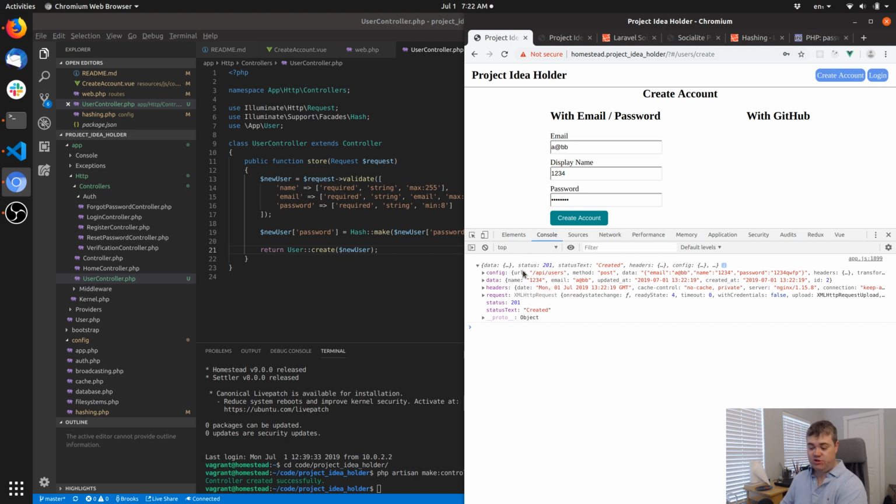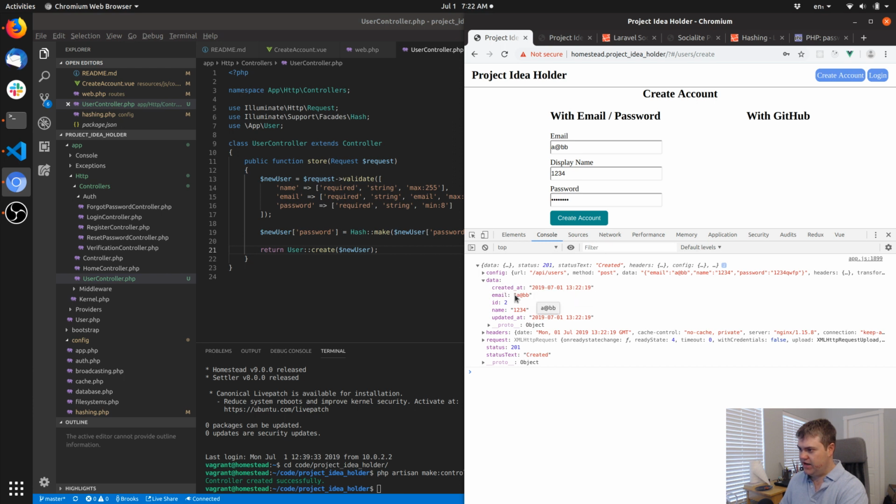Okay, so it gave me a status 201. So created at, here's the email, the ID in the database, and the name, and the update. Okay, so it gives me the record in the database that was placed in. So I think that's good. And when I get that back and I get the 201, I can then redirect back to slash and just say, okay, we're good on the front end.